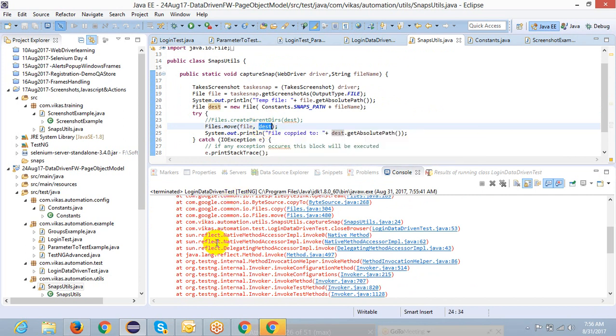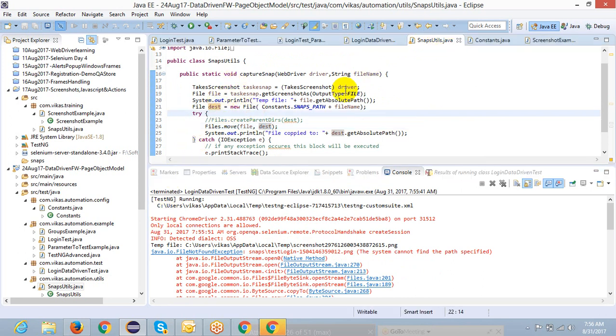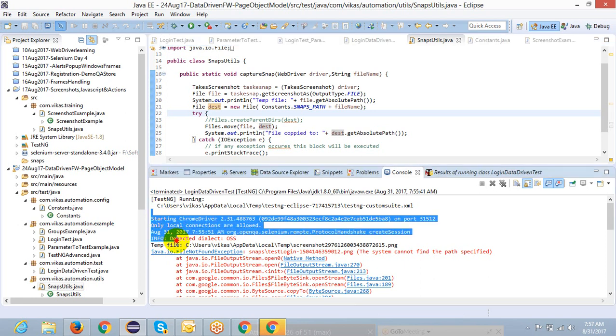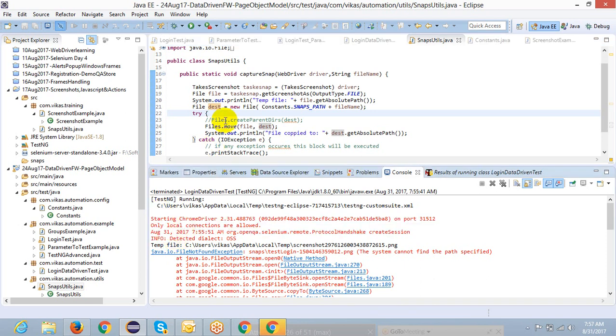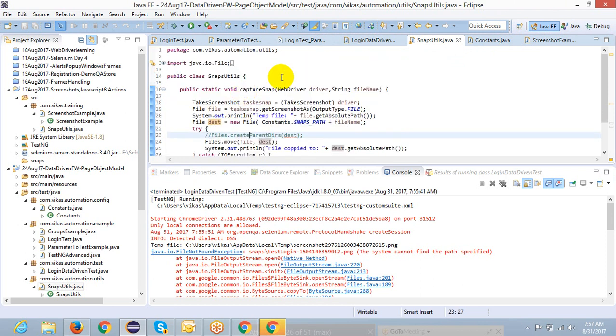Oh, the snapshot folder is not getting created. Let's read in detail. The snaps folder is not getting created. That's the issue. Can you see that? Snaps folder deleted, added, that message is not there. Okay, I got the problem now. See, where is that snaps util, or the before class?